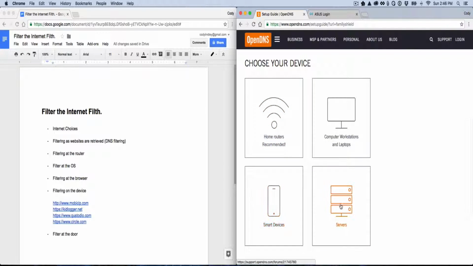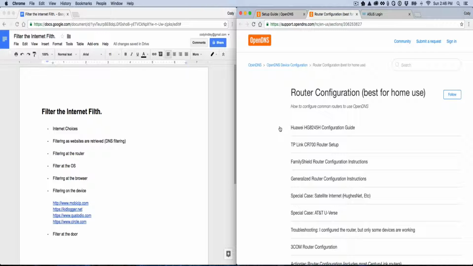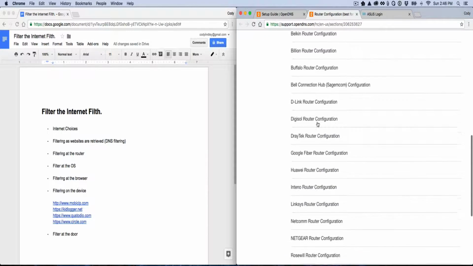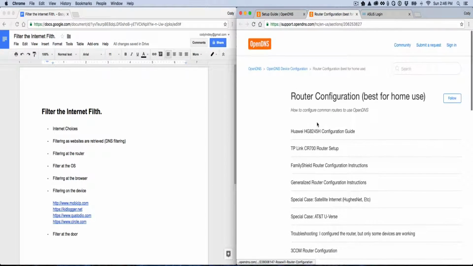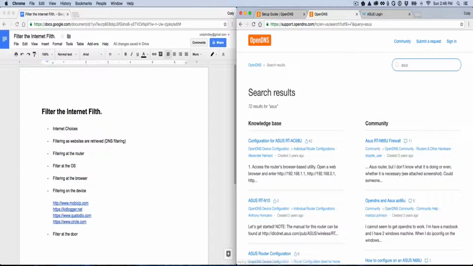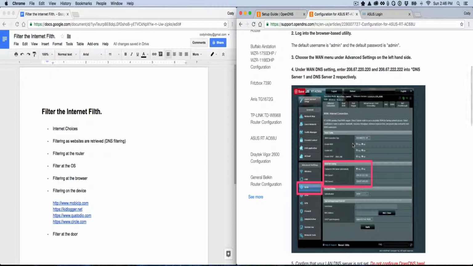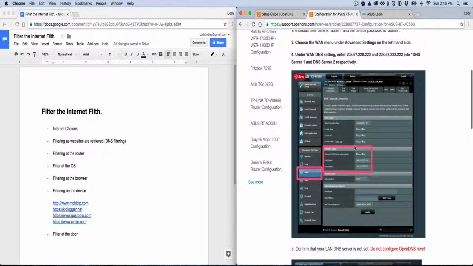It asks me to make some decisions here. There's a lot of different ways you can set this up. Likely the choice you're going to want is to do it from the router. So I click on this home routers, and of course it says recommended. And then it takes me here, and this is a list of a bunch of different routers. You can actually search it. So I'm just going to type my router name in, you might type yours in. I'm going to be looking for somewhat of a generic setup here. This one actually looks like it's updated, more similar to my software.